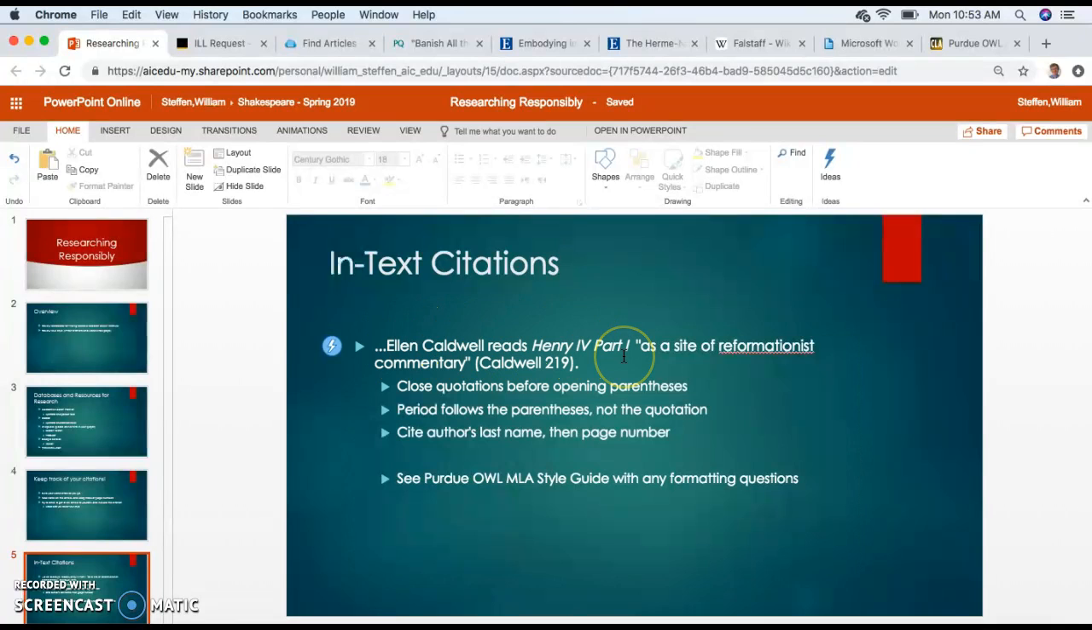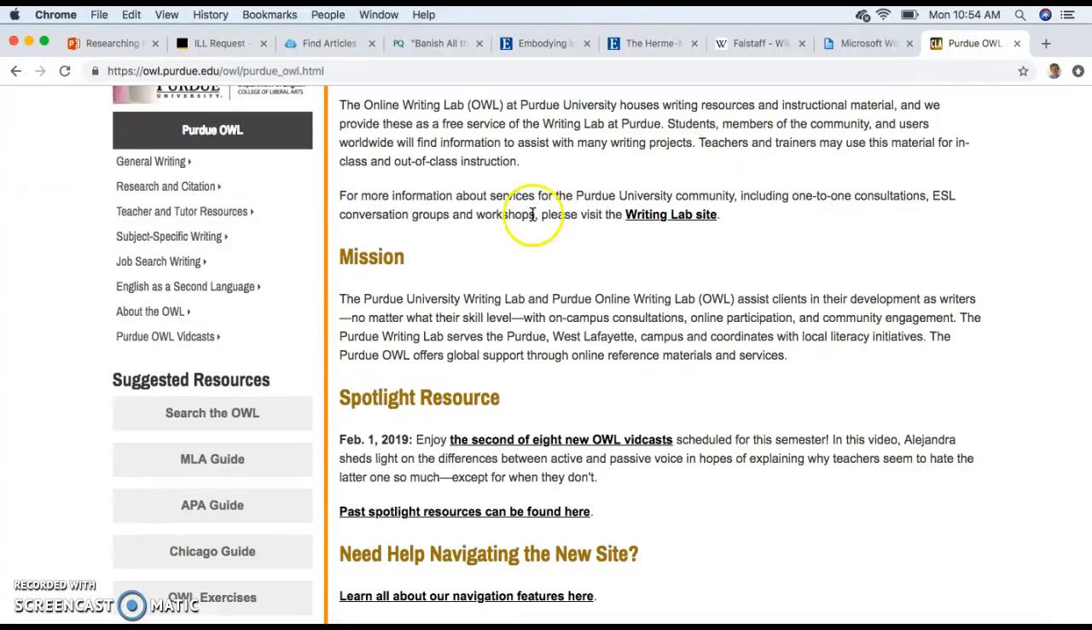Ellen Caldwell reads Henry IV Part 1 as a site of Reformationist commentary, and then cite it in MLA style, in parentheses, the author's last name and the page number. Please remember to close quotations before opening parentheses. Remember that the period follows the parentheses, not the quotation, and remember to cite the author's last name, then the page number. If you ever have any questions about how to cite in MLA style, maybe you're not used to MLA style, please refer to the Purdue OWL, the MLA style guide, with your formatting questions.